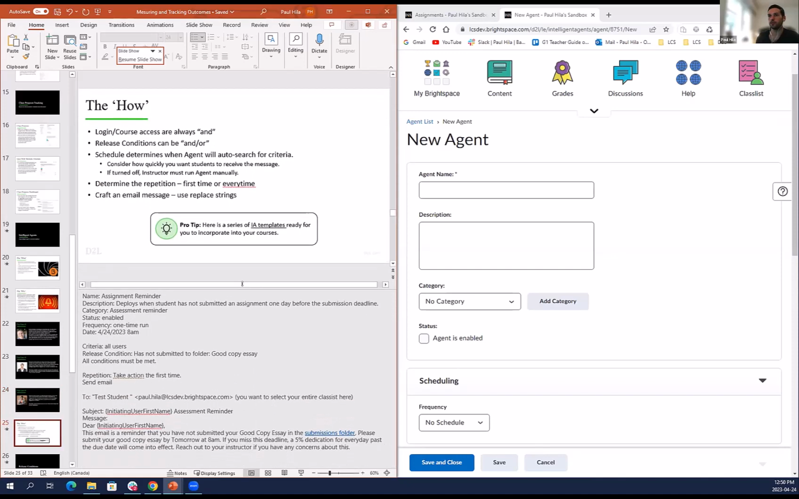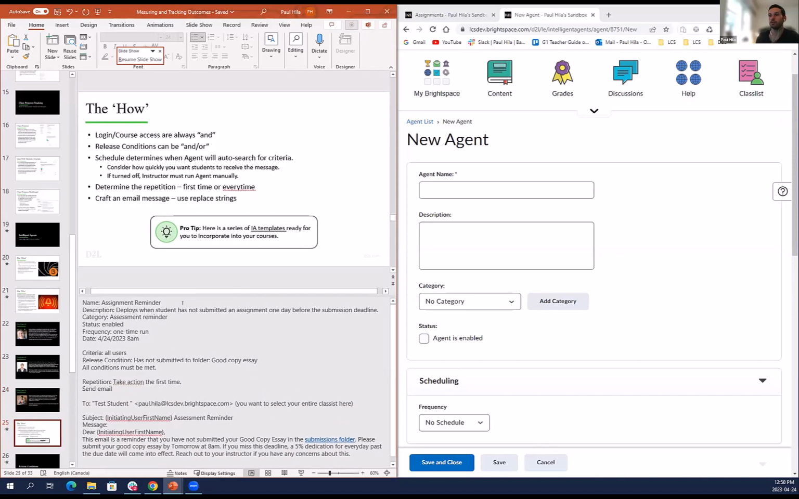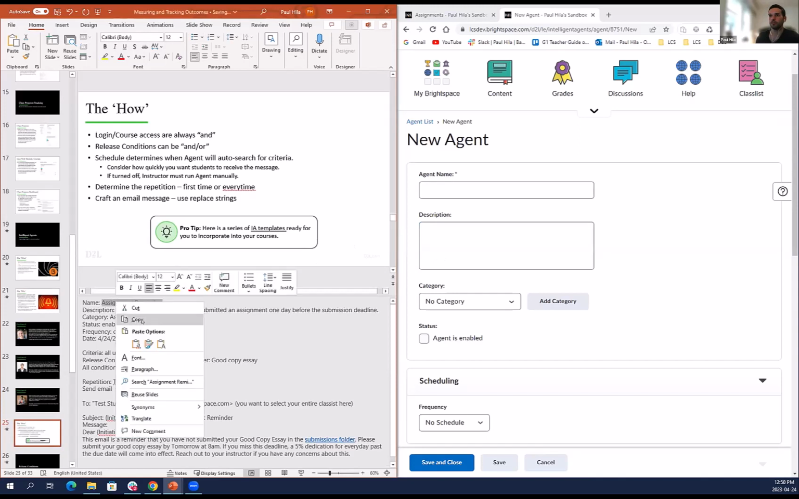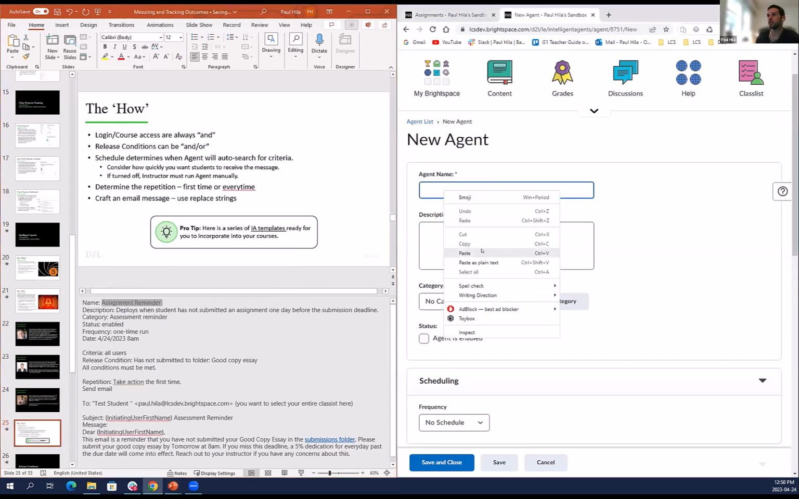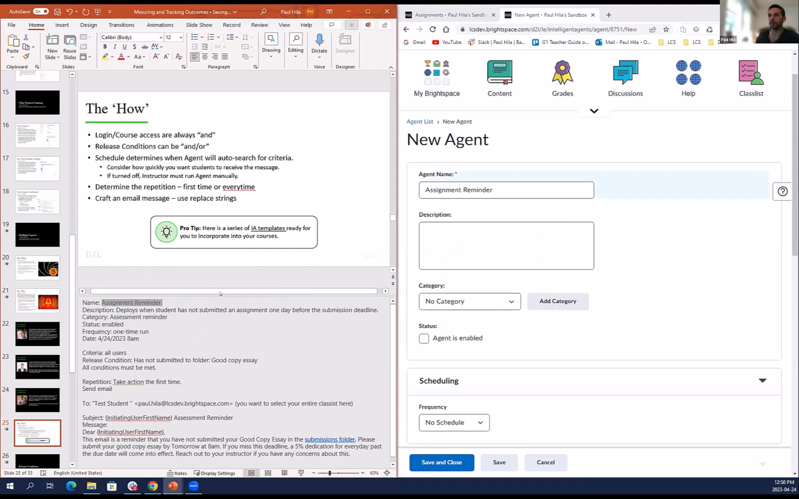And I'm going to show you the how. So I'm going to walk through this. Agent name, I'm just going to copy and paste. I've done this before. So the agent name is assignment reminder. Description, so that I know what this intelligent agent is about: deploys when a student has not submitted an assignment 1 day before the submission deadline.